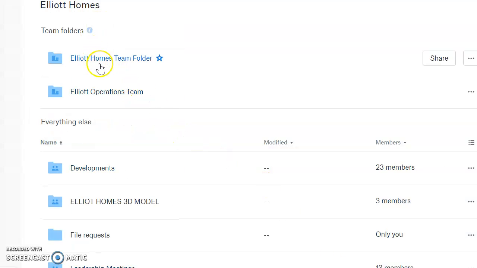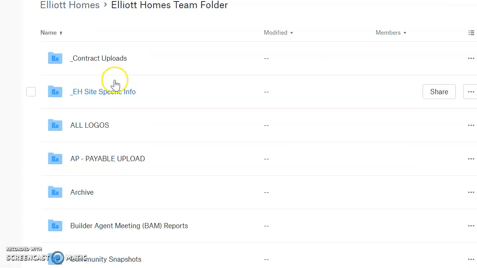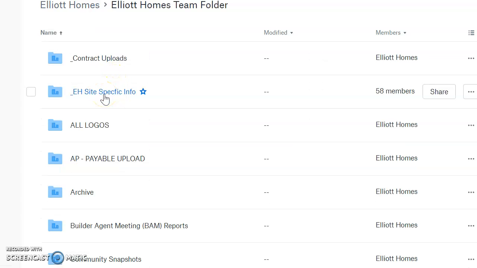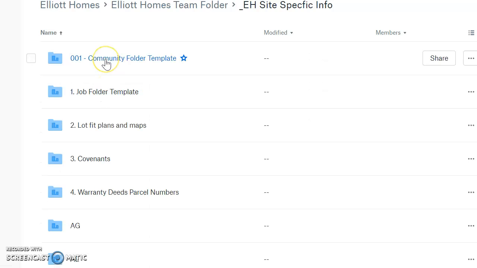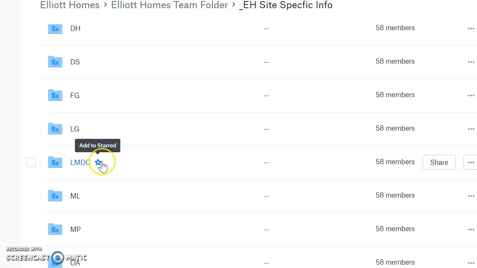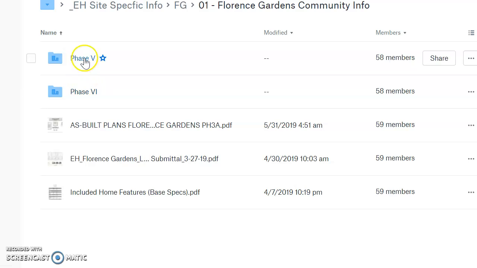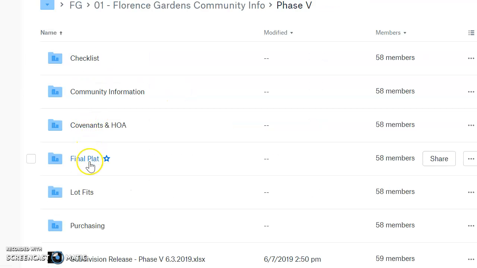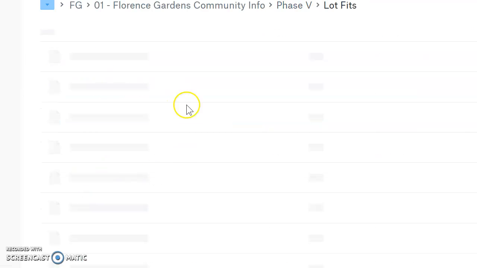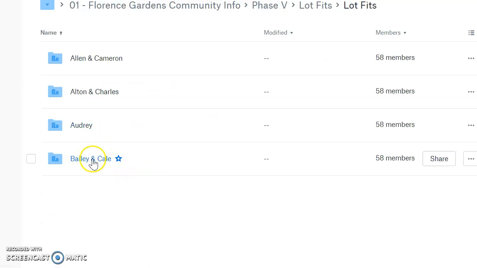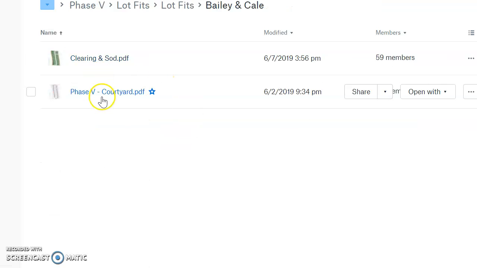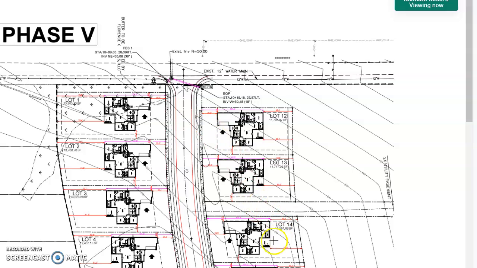So from Dropbox you go to Elliott Homes team folder, site specific information, and then find the community. So I'll pick Florence Gardens. All the communities have 0, 1, and then the community information. Go to the phase, then lot fits. Be able to pick which plan you'd like to see, and there it is pulled up.